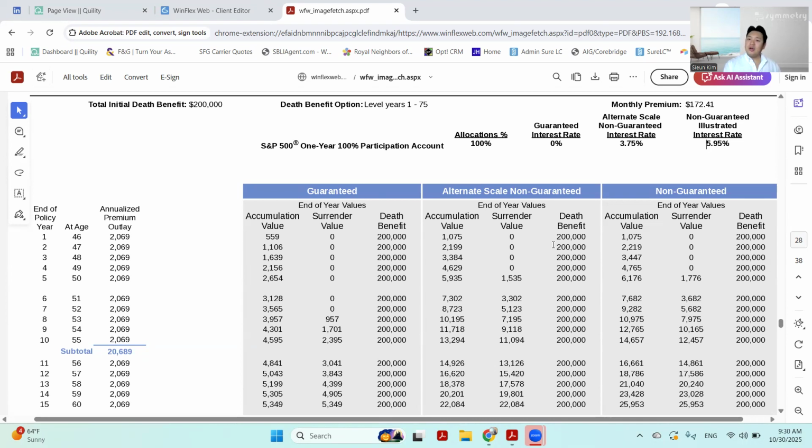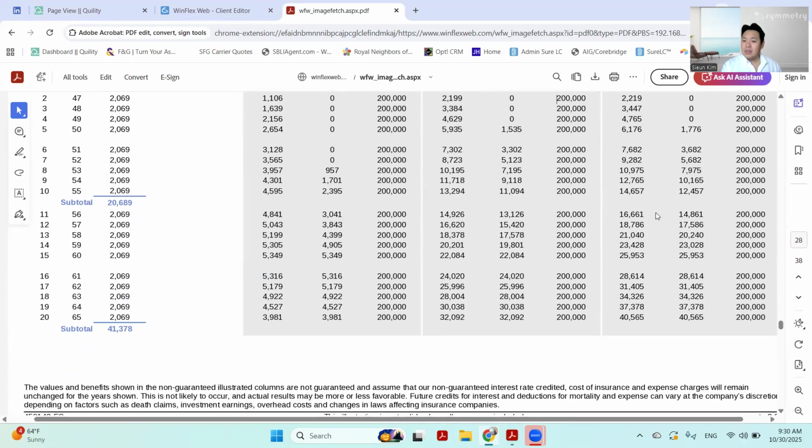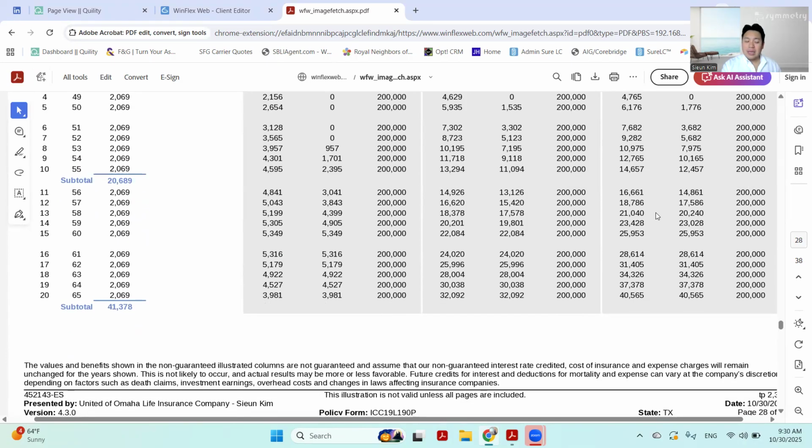But remember, this is not a term policy. This is an IUL, so the client's money is still growing and accumulating over time. I'll just give you an example. At the 20-year mark, the client has about $40,565 in there. How much did the client put in? $41,378. So after being insured for 20 years, if the client didn't die or have a critical, chronic, or terminal illness, the client has access to $40,000 in tax-free cash value.